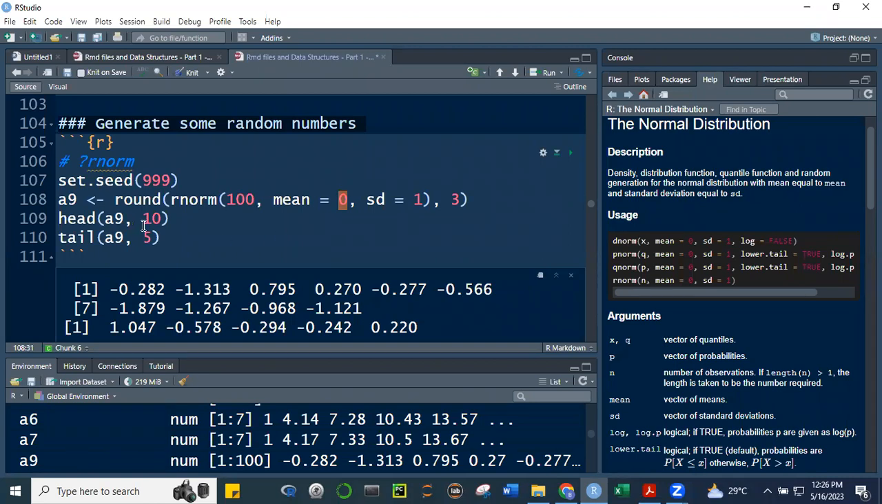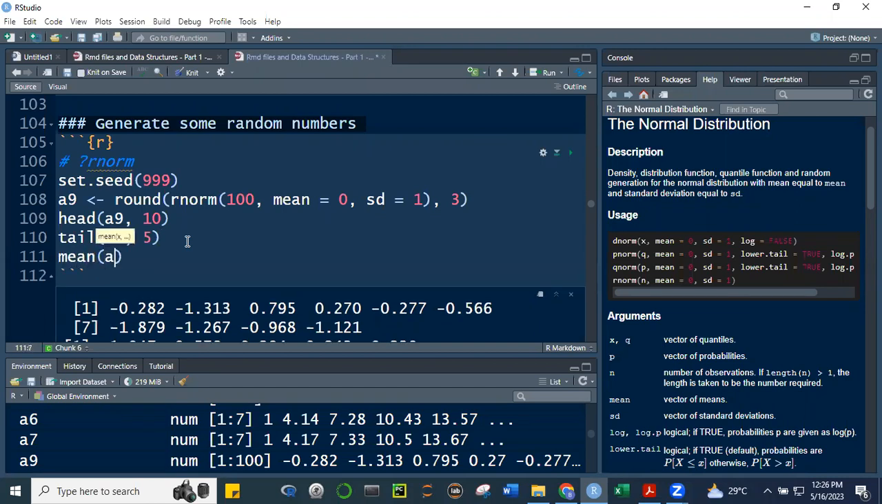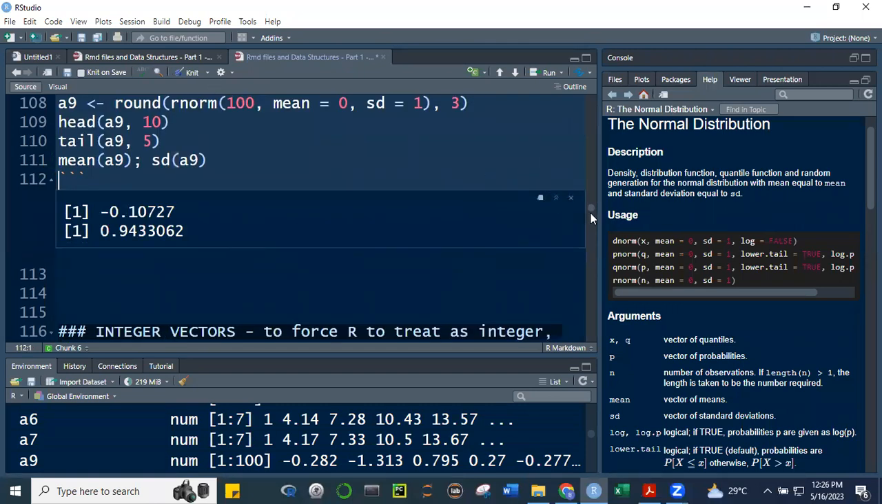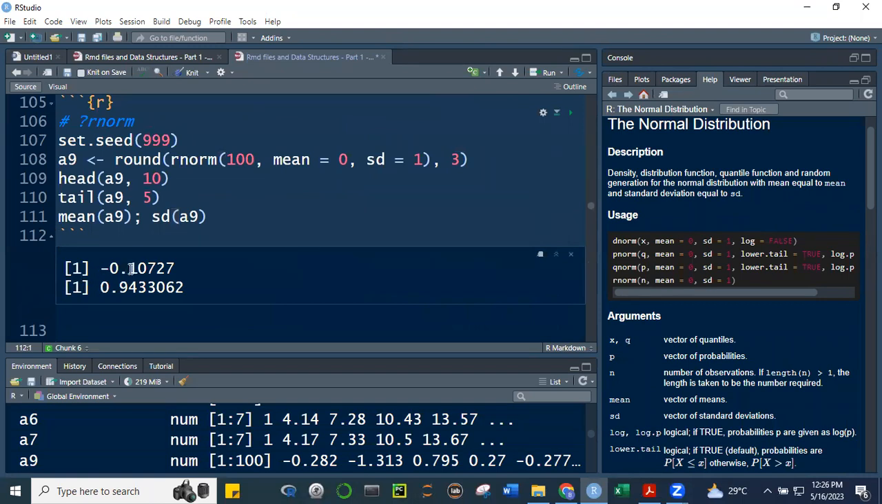Okay? So we generated the first 10 observations. Yung tail, the last, in this case, 5. Okay, so let's get the mean of A9 and the standard deviation of A9. Kasi sabi natin dapat ang mean 0 and standard deviation is equal to 1. If we get the mean and standard deviation, ang mean negative 0.10, tapos ang standard deviation niya 0.94. Okay, so it's not really close to mean 0 and standard deviation 1. So medyo off ng konti, no?